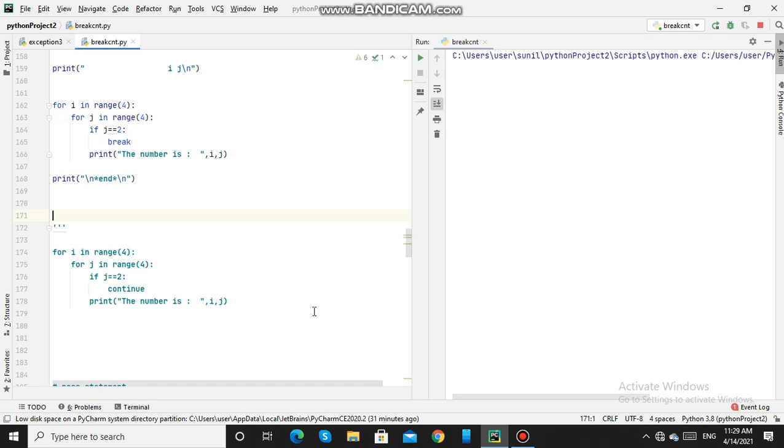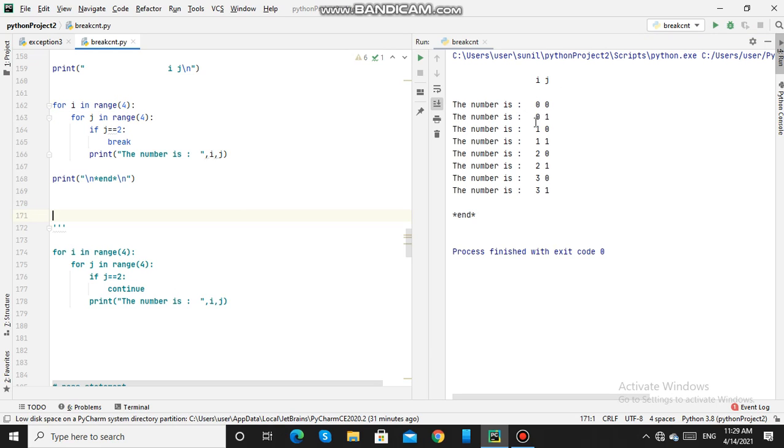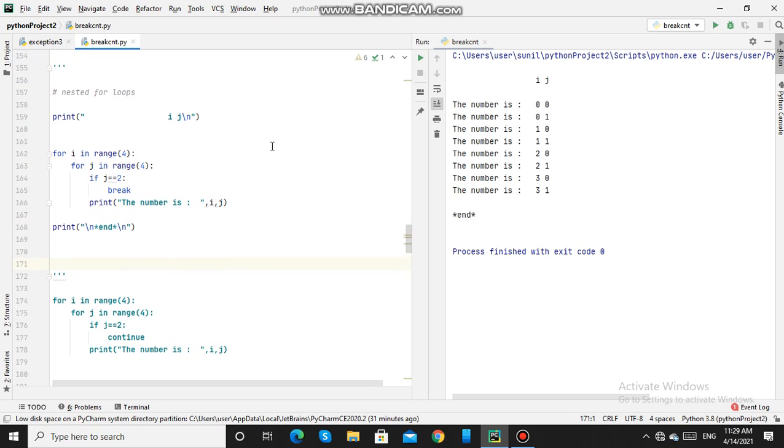Now we will run this. So here the value of I is 0. The j loop has iterated 2 times for values of j, 0 and 1. Similarly, for values of I equal to 1, 2 and 3 also, the j loop has iterated only 2 times for values of j, 0 and j equal to 1.